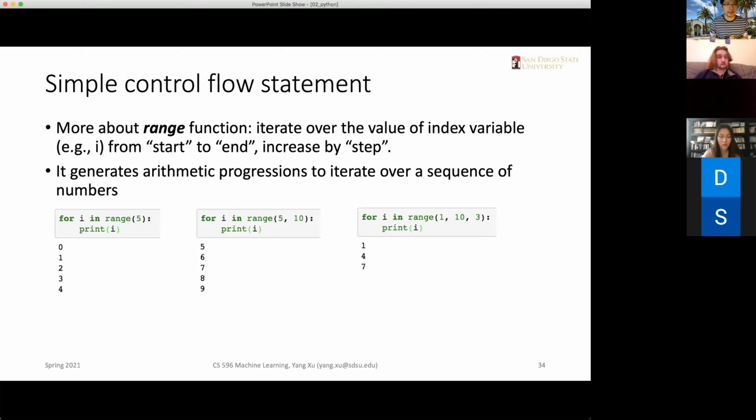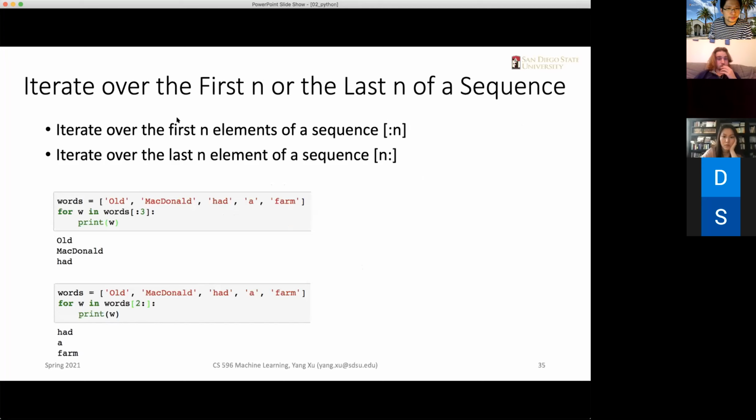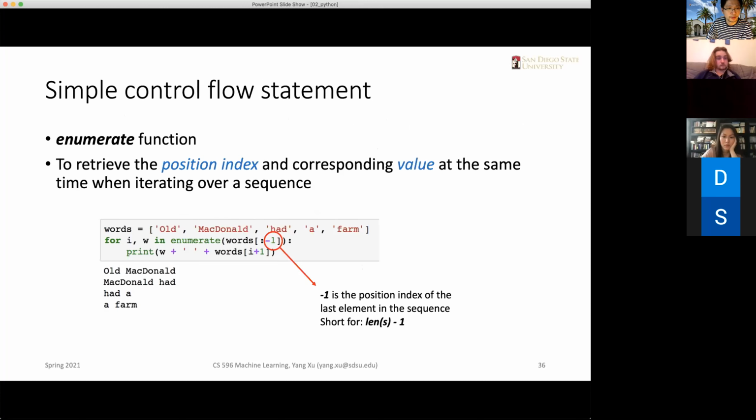The for loops may be a little bit different from other languages like Java or C. But I think the newer versions of Java also implement something inspired by Python here. Iterate over the first and the last, I'll leave it for your exploration, the enumerate.